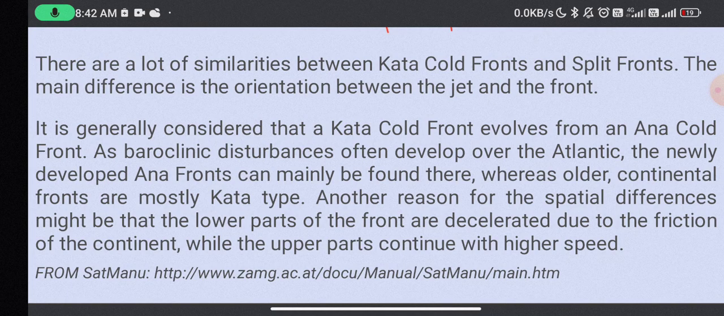As baroclinic disturbances often develop over the Atlantic, the newly developed ana fronts can mainly be found there, whereas older continental fronts are mostly cata type. So here you got another piece of information: as baroclinic disturbances often develop over the Atlantic, the newly developed ana fronts can mainly be found there, whereas older continental fronts are mostly cata type. Another reason for the spatial differences might be that the lower parts of the front are decelerated due to the friction of the continent, while the upper parts continue with higher speed.